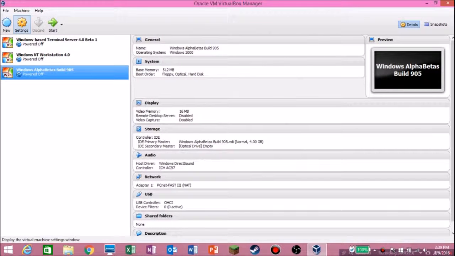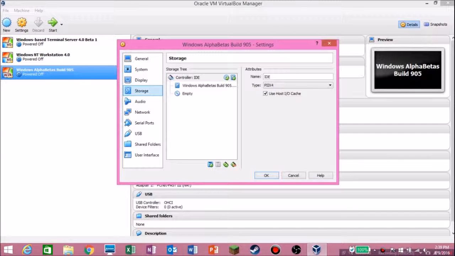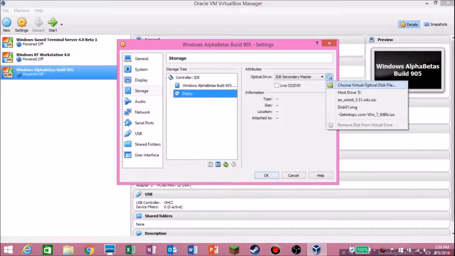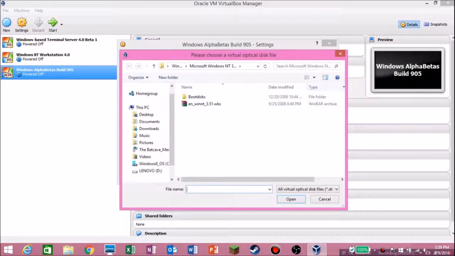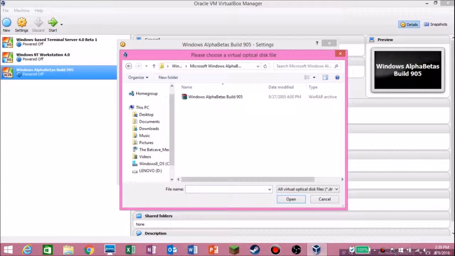So now you hit settings, and then you hit storage, and you see this empty disk here. You click it, hit this, and then hit choose virtual optical disk file. You want to hit that. And then I created a folder here. These are tutorials for the future, but here's the one we need right now. And then here's the ISO file.